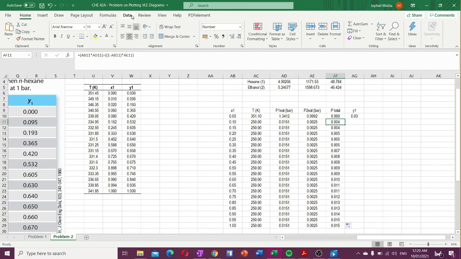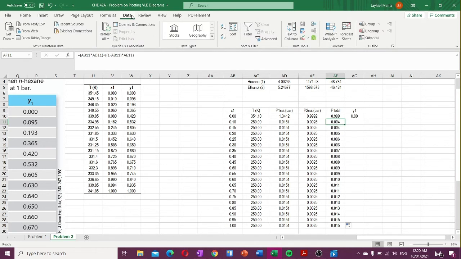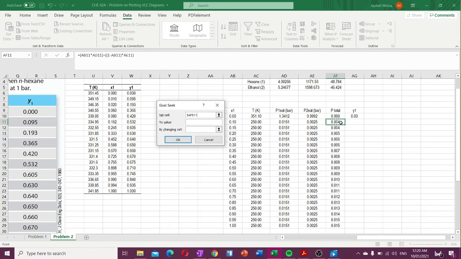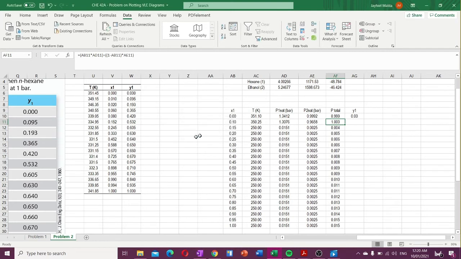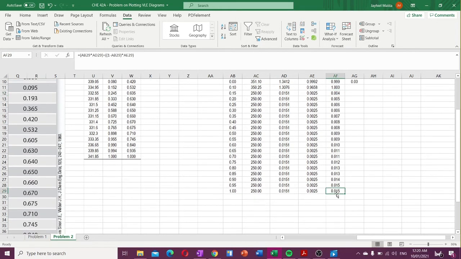So let's start with the second cell. We click here, another Goal Seek. You need to set this cell to value 1 because our total pressure is 1 bar. And then we need to change the cell to 50. The 50 is just a dummy value. And then the final answer is 350.25. We are going to do that over and over until we reach the last one.